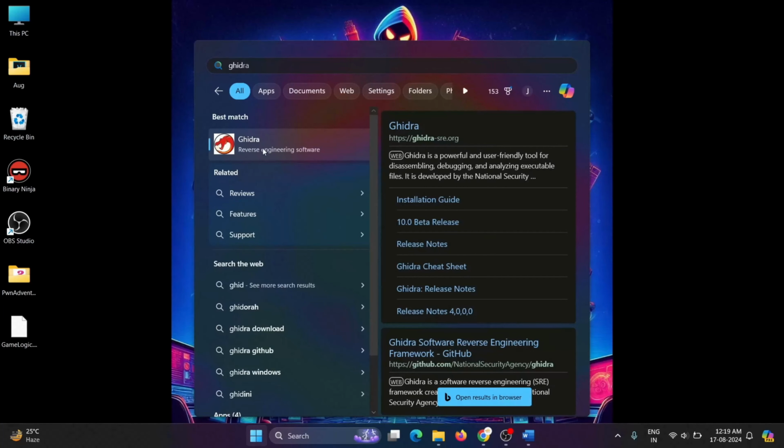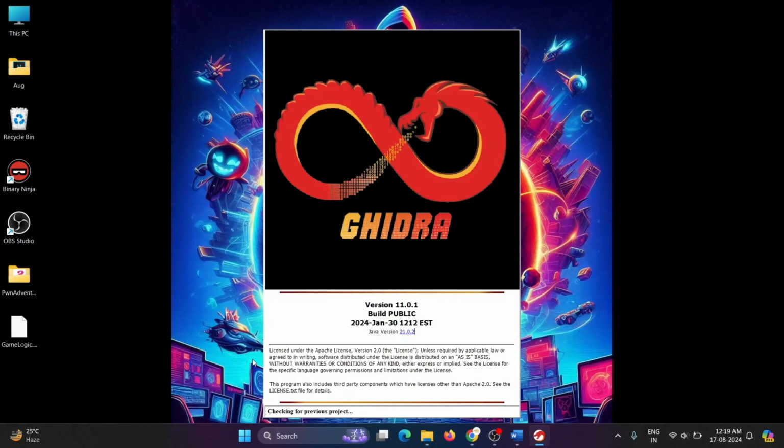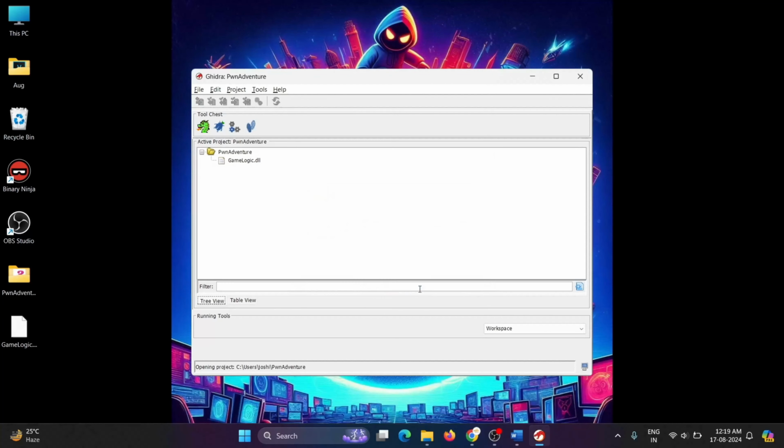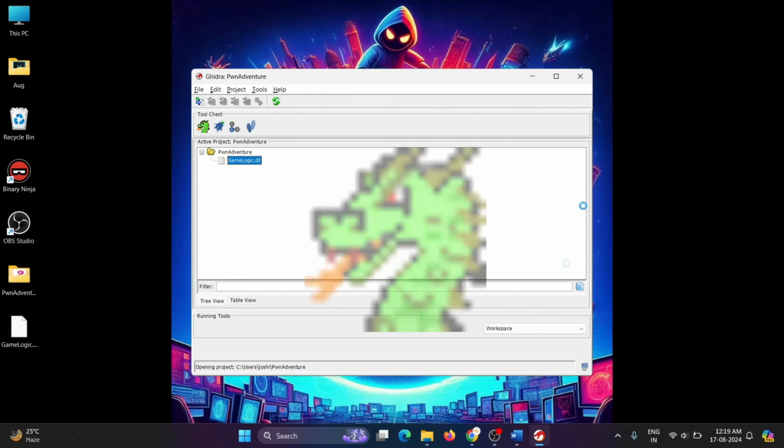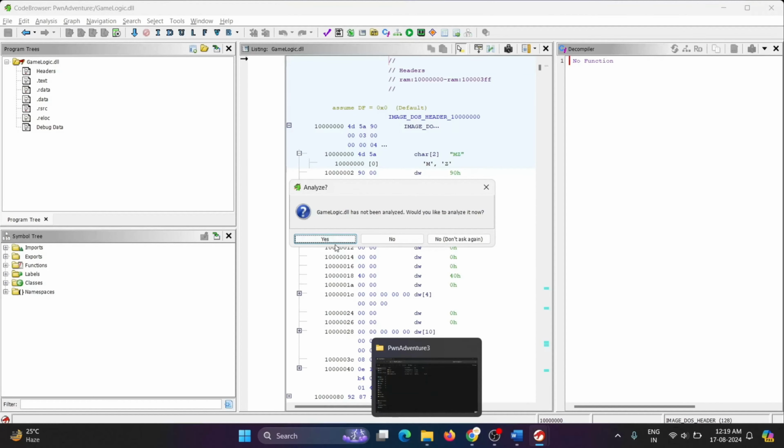So let me just open Ghidra. As you guys know, we have already opened Ghidra in the previous part and we have already created a new project. So we can just open the DLL file by double clicking it. In parallel, let's open the game as well.